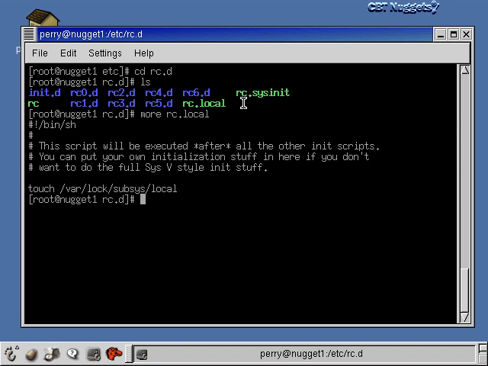rc.sysinit does everything from mounting disks to file system checks to loading fonts so you can see characters on your screen and everything like that.